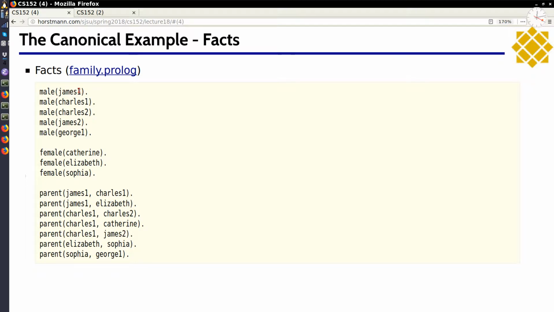Yes? So by default, is it false? If you didn't write male James 1, would James 1... No, then Prolog would not know anything about James 1. So I'm just now writing this fact. The fact is that the maleness is true for James 1. That's how you want to read this. And charmingly you put a period after that to indicate this is undisputably a fact.